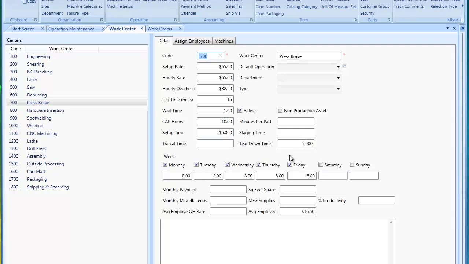The other part for scheduling is you could set the day of the week and how many hours that machine or work center as a whole is available. This is used to default some of the information in scheduling when you start creating your machines. Because again, you don't want to put press brake 8 foot, press brake 8 foot B, press brake 8 foot C as separate work centers, because you want the system to schedule those as a group.